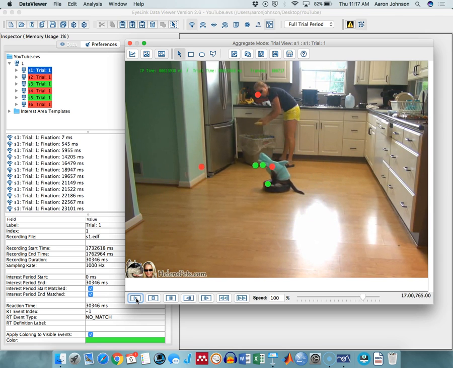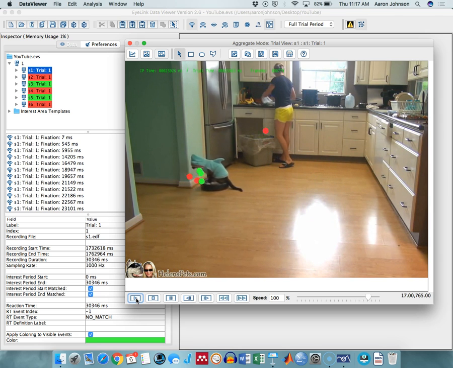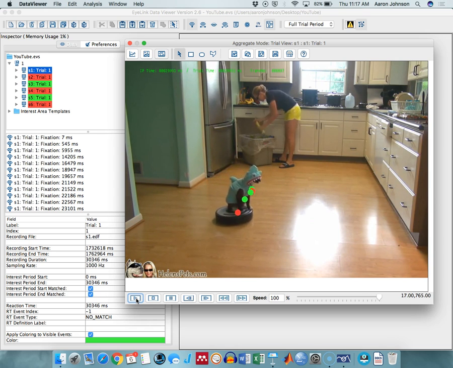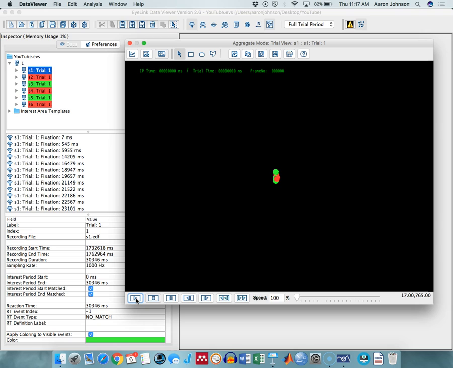So you can see here now, my green dots are my females, my red dots are my males. It's another way in which you can interact and show, collectively, where are the men looking? Where are the females looking? Where are they behaving the same? Where are they behaving differently?